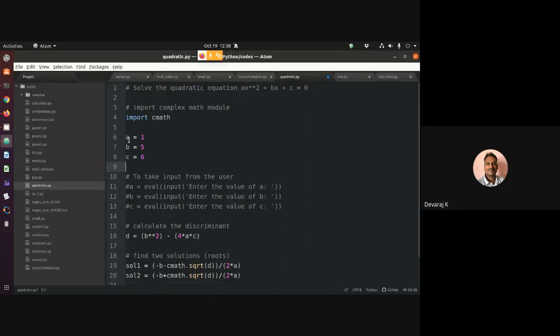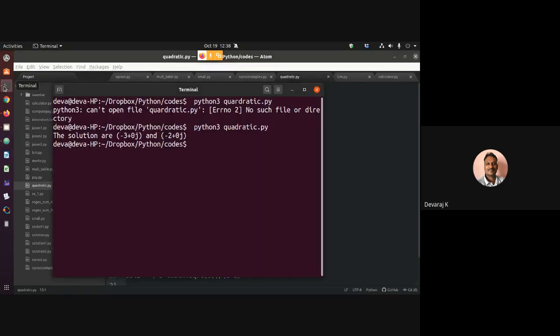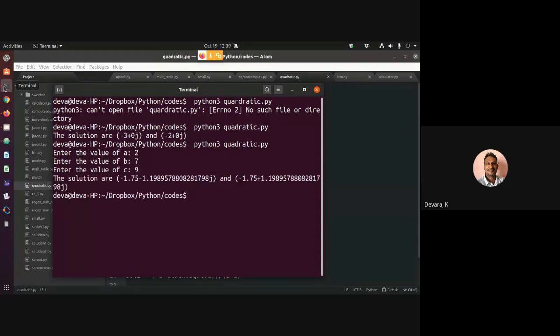Or if I want to take it as an input from the terminal, what I'm going to do is comment out this a, b, and c, and then open this to take the input from the terminal or user. Now I'm going to run this code. Enter the value of a, let me input 2. Enter the value of b, let me put 7. Enter the value of c, if I input 9, I'm going to get a complex output.